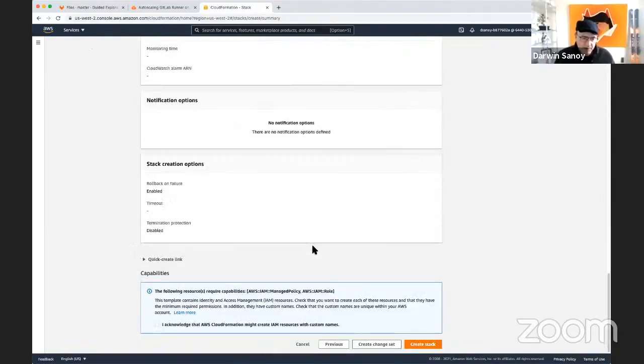Step through each of these. We are going to create IAM resources, so we check here. We hit create stack.